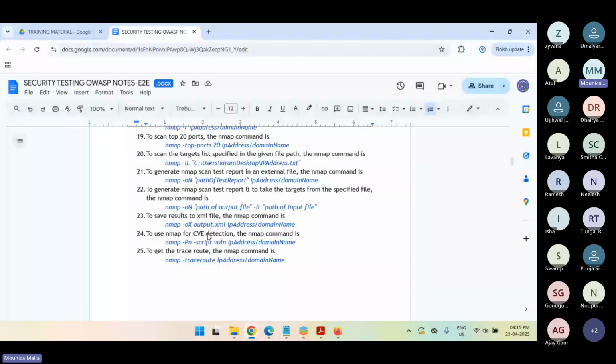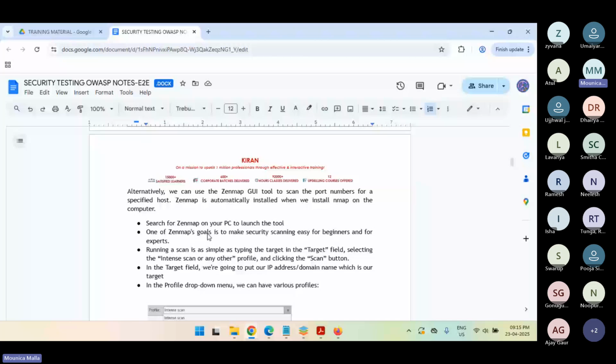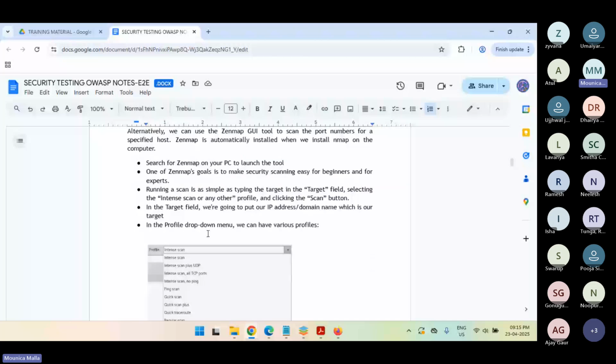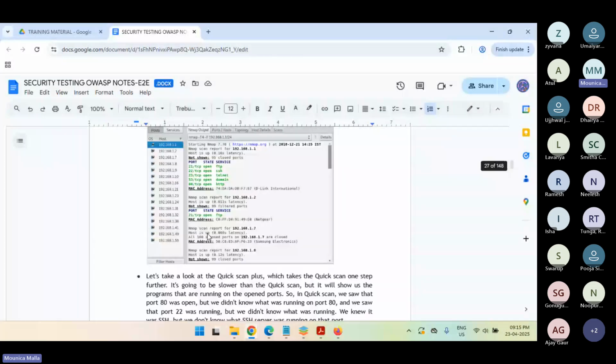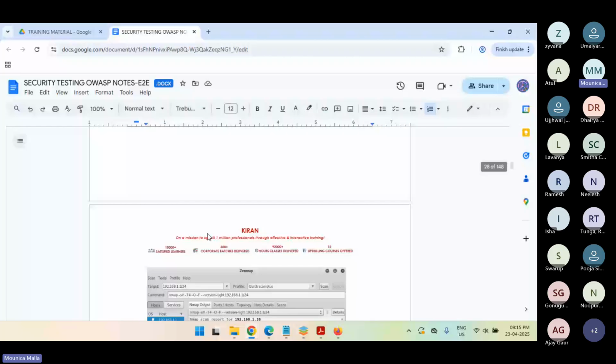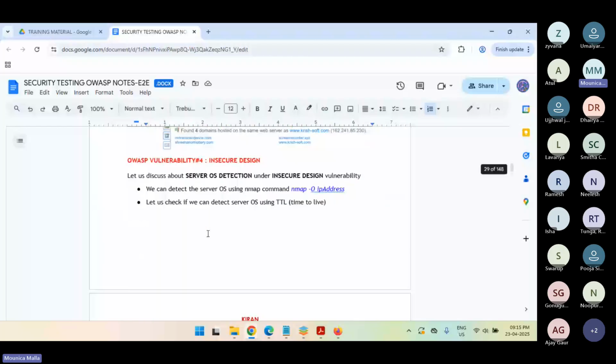So I don't have to write it in the course one more time, or you don't have to write it in your rough notes. It's already documented here. And of course, we won't be referring to this document during the course, because everything is practicals.